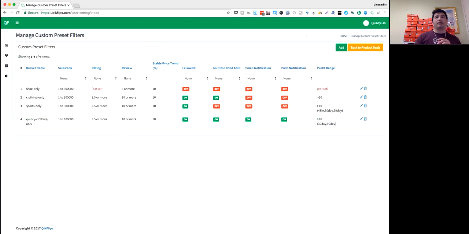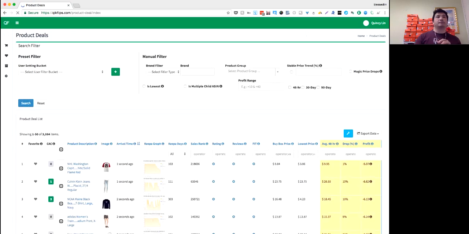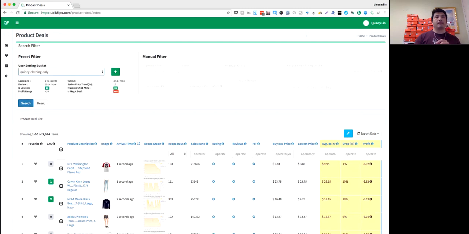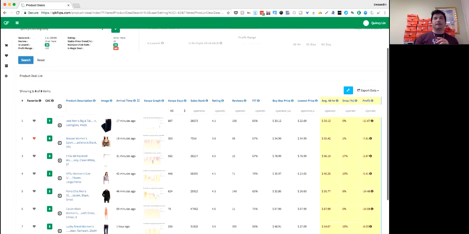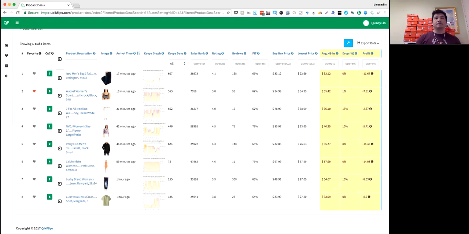Number 4 right here. So if I go back to the product deal, I will be able to say, okay, I want to do a quick search, a quick filtering, Quincy clothing only, and then you can see all the settings I just made. And then I do a search. Let's see if we come up with something. Oh, 8 items that meet my stringent criteria, okay? Then this is the step.